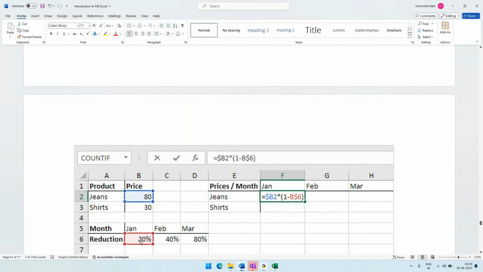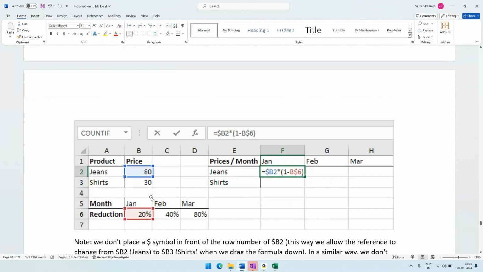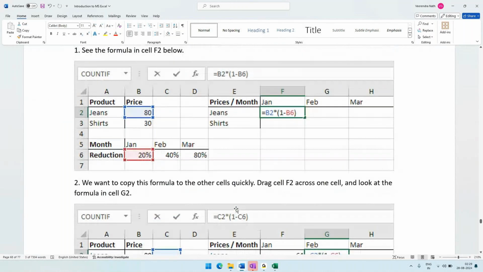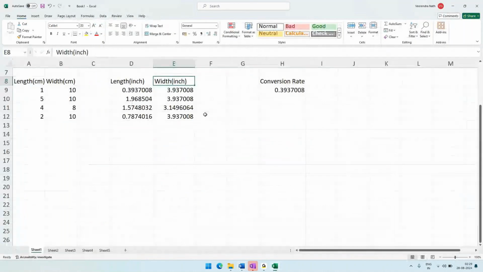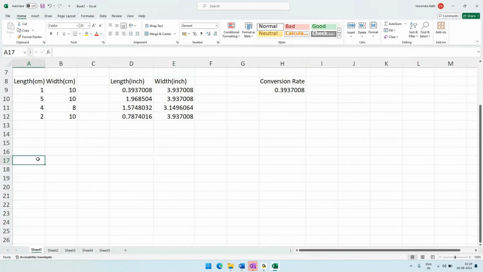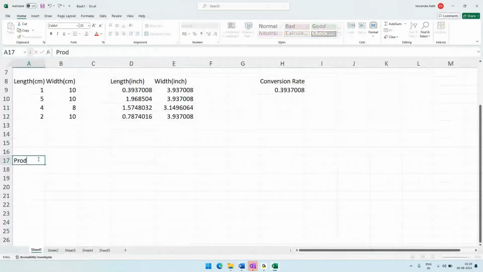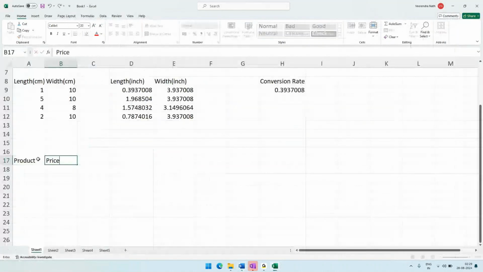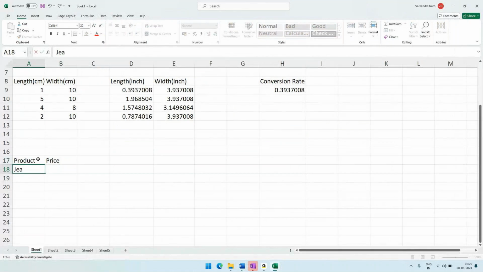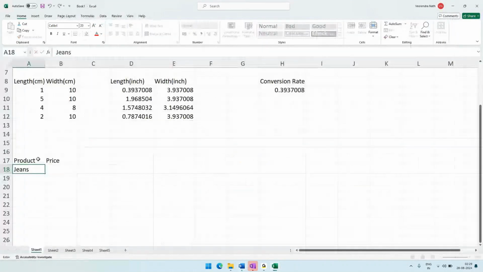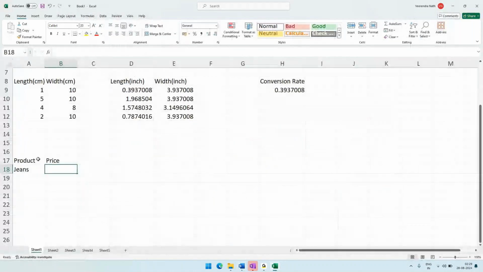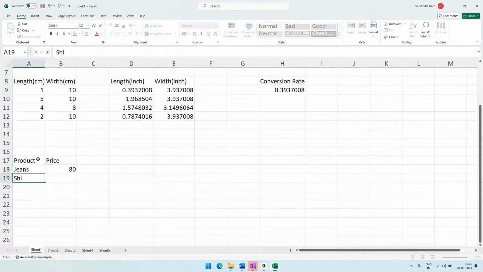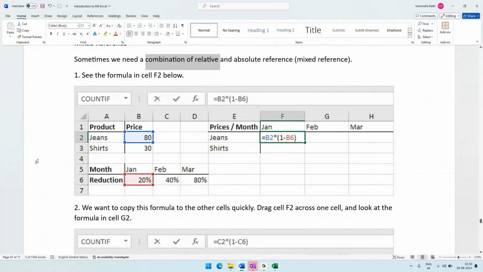So first let us understand the data, then we will go for it. This is the data, so let's build the data first. I'll go down a bit and I will take product and price. Here I'll say jeans. Jeans is going to be 80, and down there shirts is going to be 30.